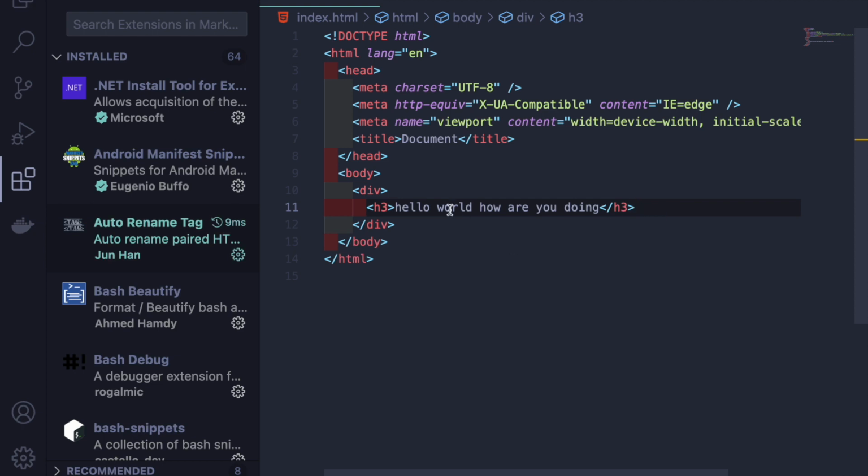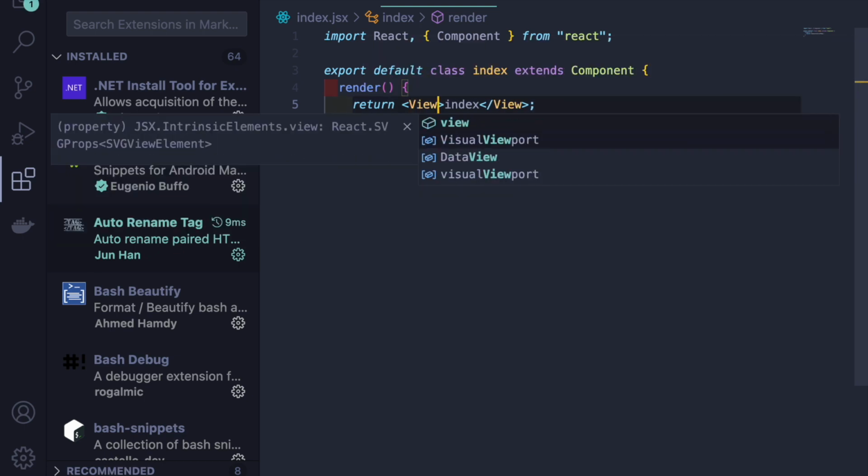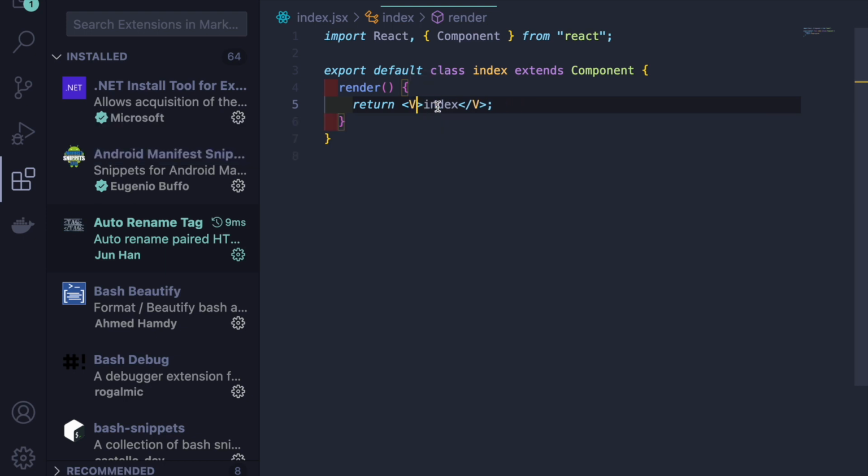And it works in HTML, JSX, and every paired programming or paired scripting or markup language. It works in JSX as well, so no need to worry. If it were View here instead of div, it works fine, no problem at all. It works in React Native as well, so you just don't need to worry about it.